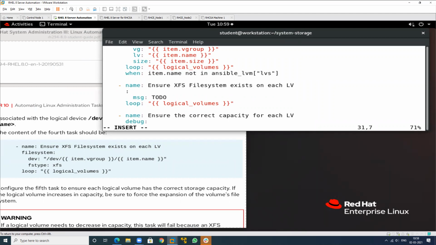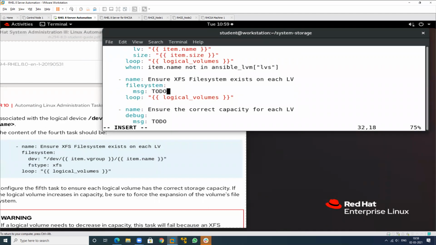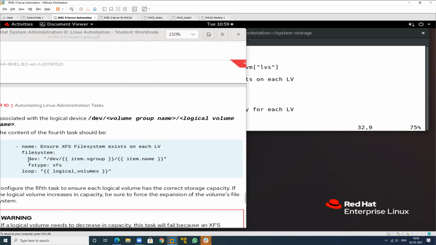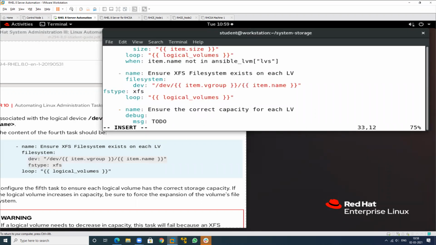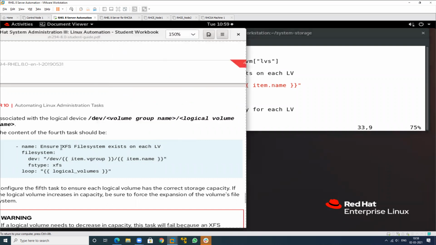So I am using the file system module. What do you want to do in this? Just use these two values. This is my device name, and this is the file system type. This is the logical volume name. This is the fourth task.